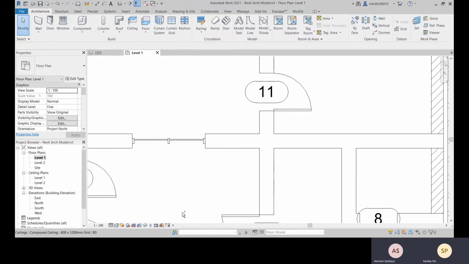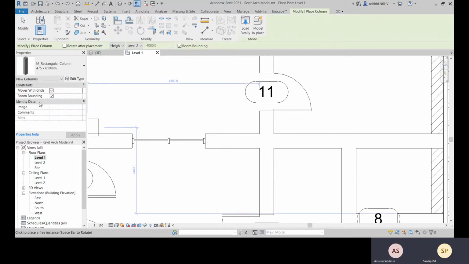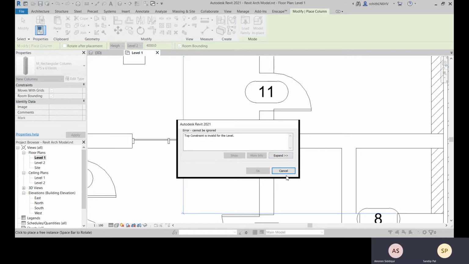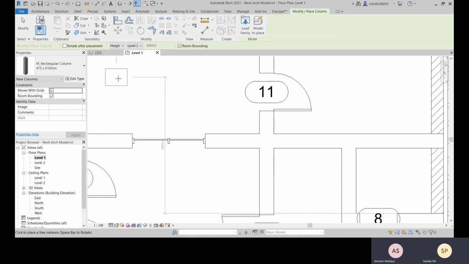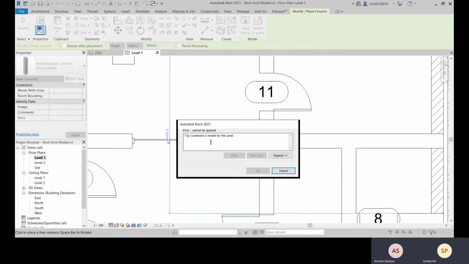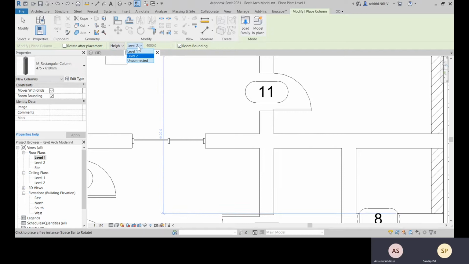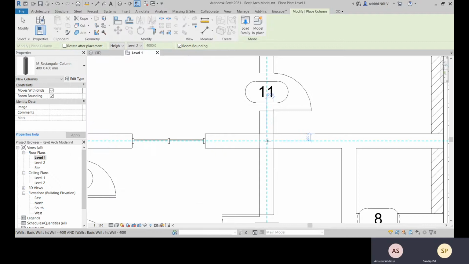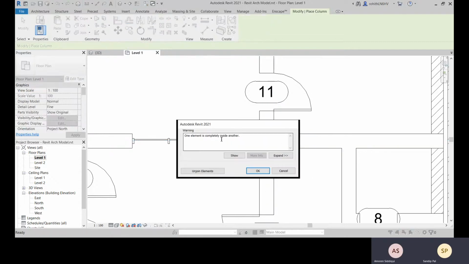Just a second. Level 1. Choose this one, click on OK, and you can provide that over there. So we will place it like this, and after that we will unjoin.